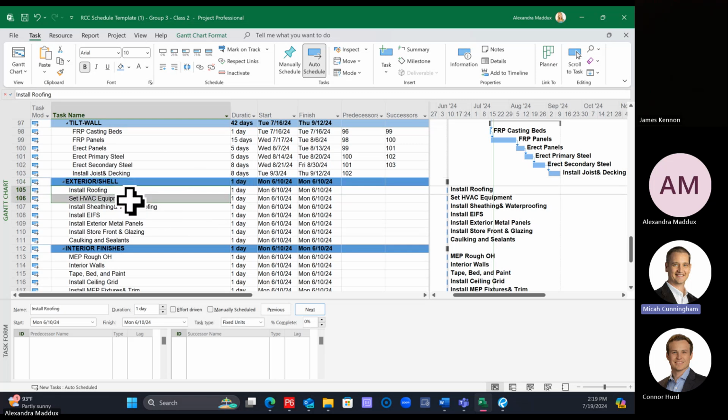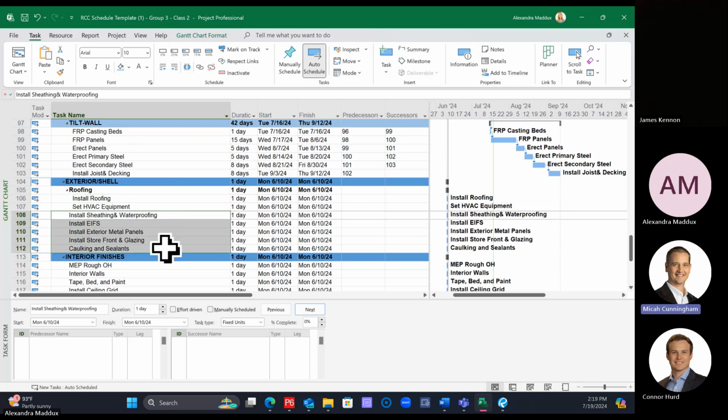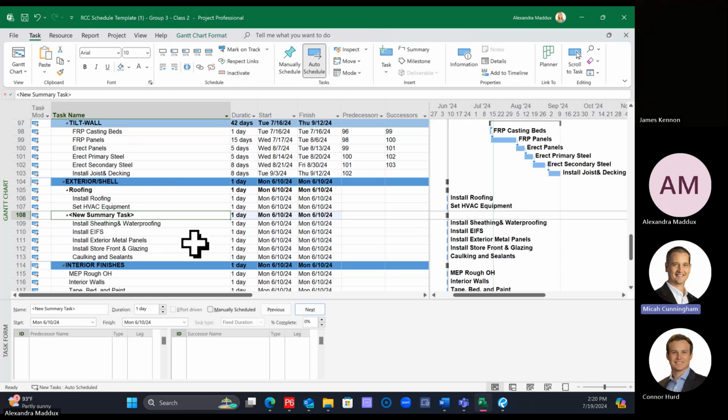Let's highlight those two activities and summarize them together. So I'm just going to click on these two activities, click and drag to highlight both, and then choose summary and call this roofing. And then let's click on sheathing and waterproofing through the caulking and sealants. I'm going to click on the next chunk of activities and do the same summary, and we'll call this exterior finishes.